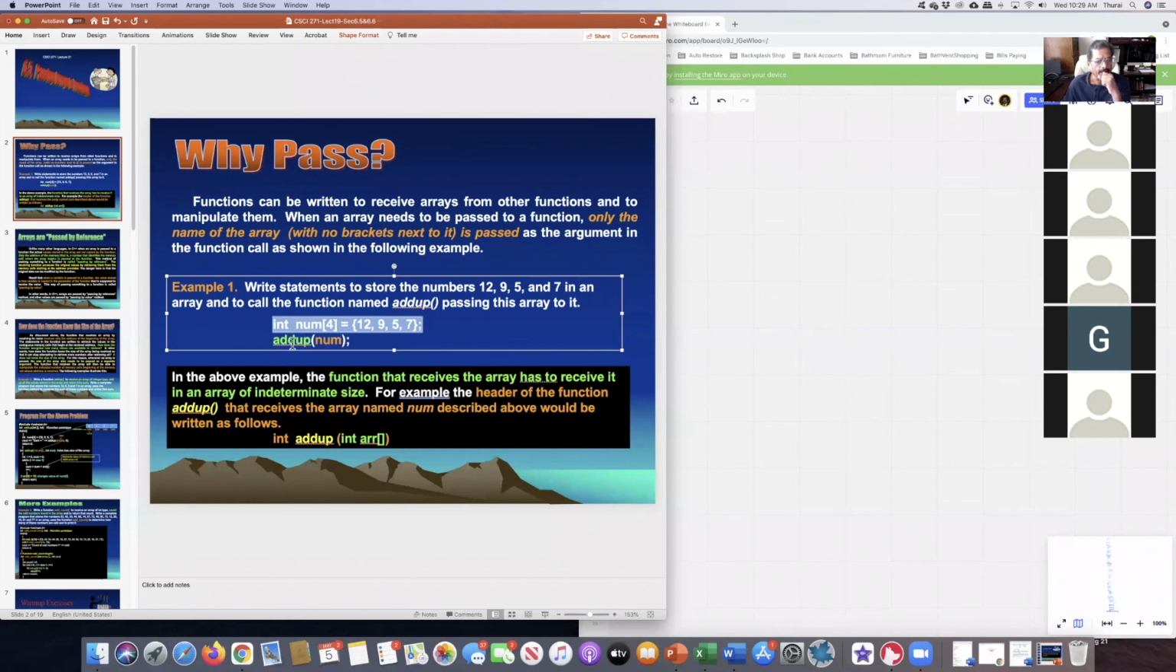And after that, if I want to add up those numbers, I want to be able to call a function called add up and pass this array. So I call add up and pass num. Now, when you pass an array to a function, you only pass the name. If I put a bracket right there and write a number next to the name, that refers to one element of the array. Then you are only trying to pass one element of the array, which is wrong.